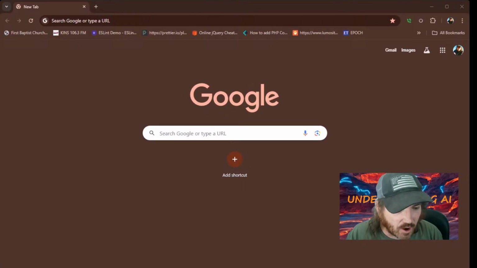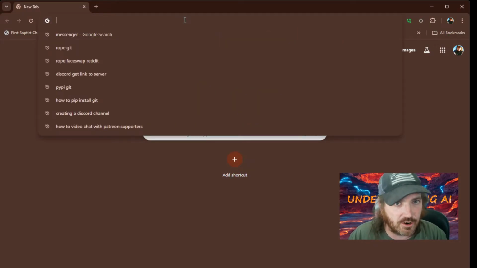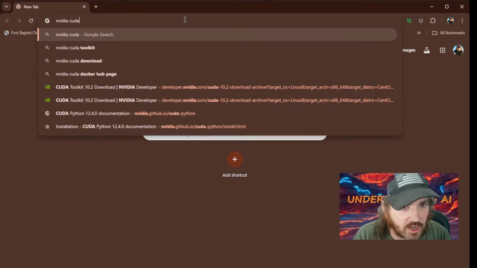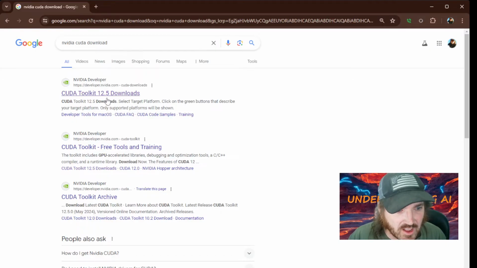Now we're going up to our browser, and we want to type in NVIDIA Cuda download, okay? It's going to bring us up here. Now, it's going to say 12.5 download. Just go ahead and click on it.